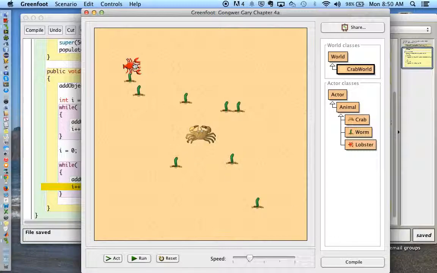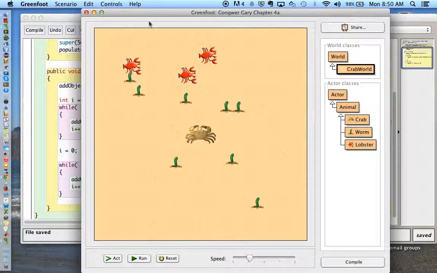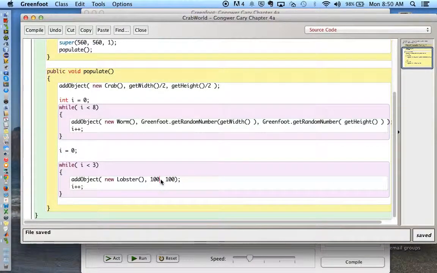well, it doesn't look like we've got 3 lobsters, but that's because we put them all in the same place. They're all at 100, 100, same x and y coordinate, so they're all in there. They're just on top of each other. I'm going to make one slight change so that they end up in different places. What I'm going to do is make the x-coordinate 100 times I.